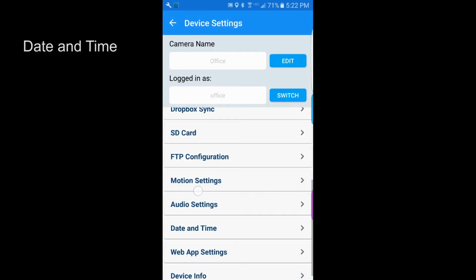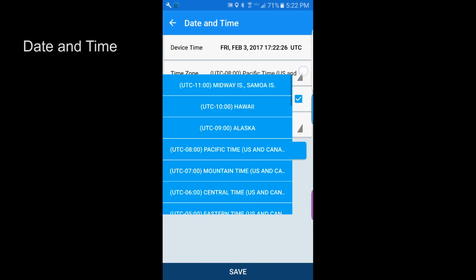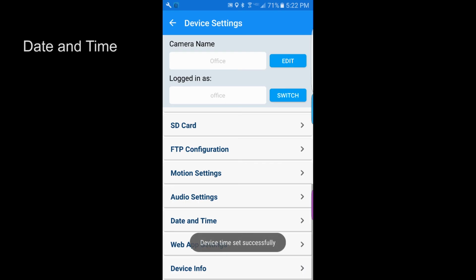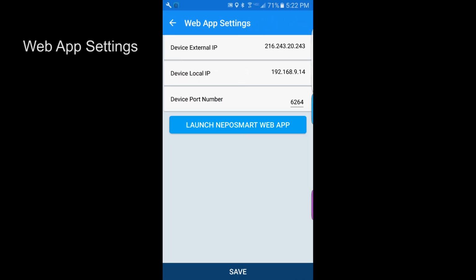Next up is date and time. Here you can change the time zone or just match the time from your mobile device by just tapping on it. So now the web app settings allow you to access your Neposmart camera from a web browser instead of the app. But since there are more features on the app, we don't really expect you to use this. So we're just going to tap back.